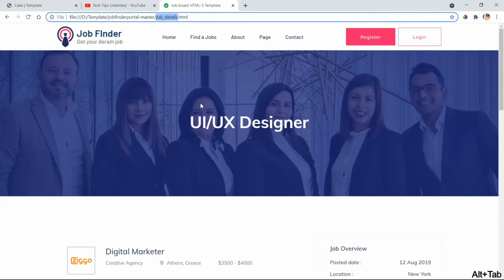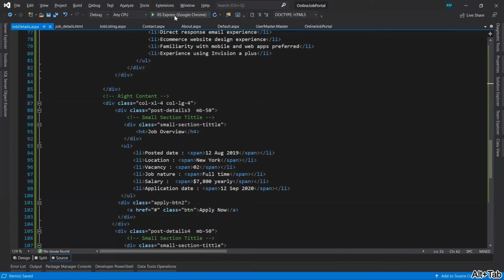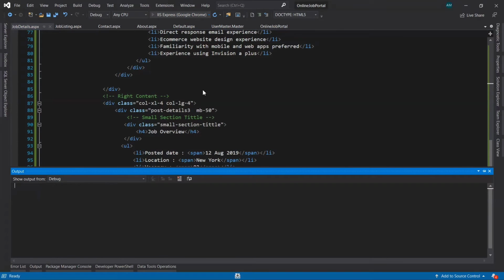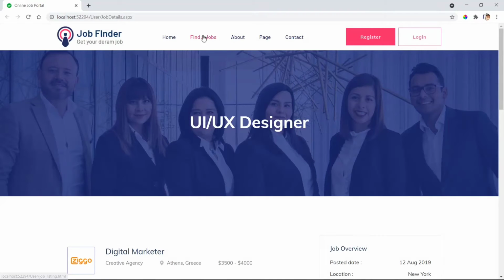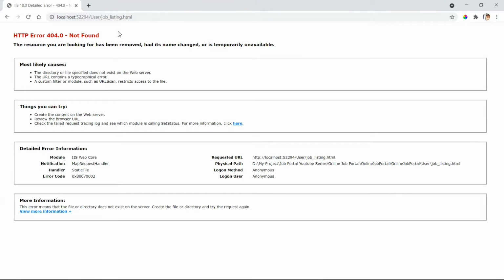Now we need to run our project. Close this job details page. Now run it. Now it will open the job details page in the browser. Okay, this is our job details. Let's open job listing.